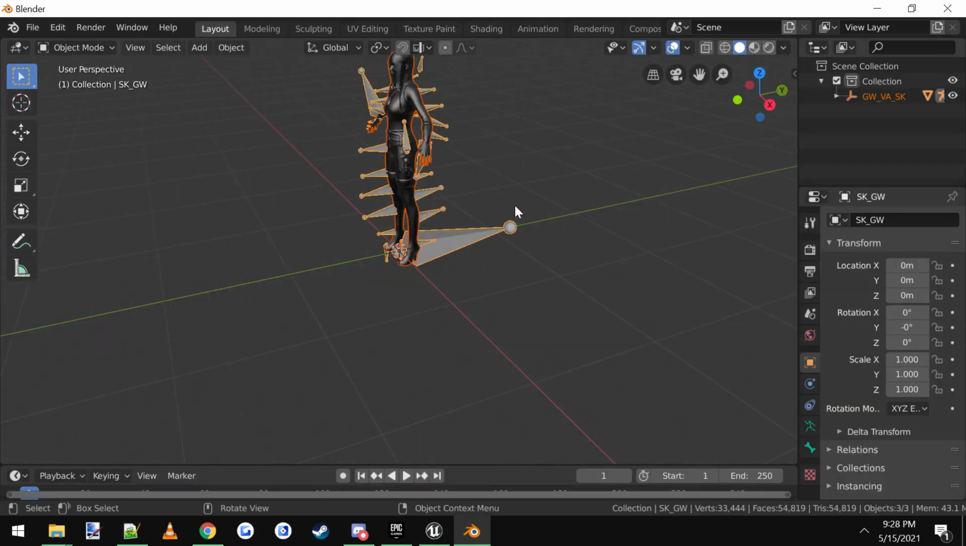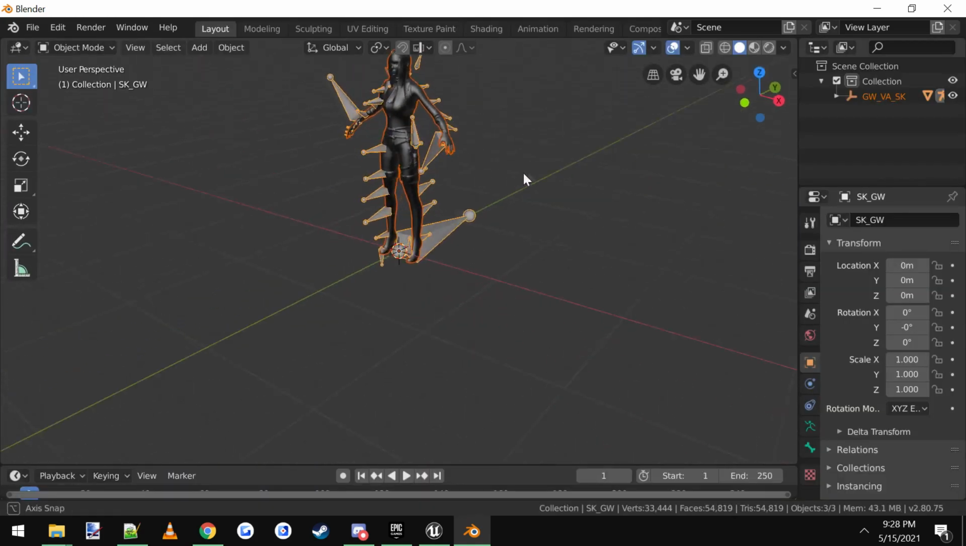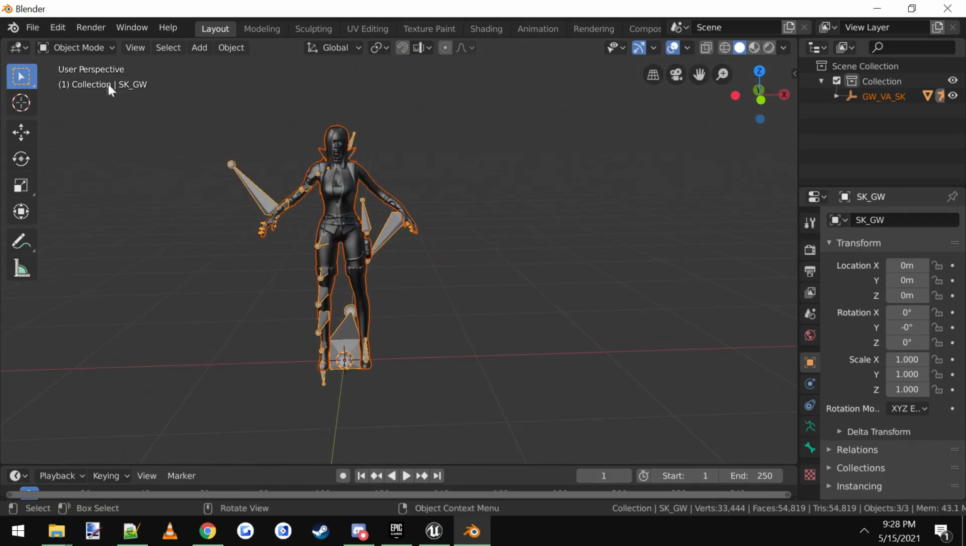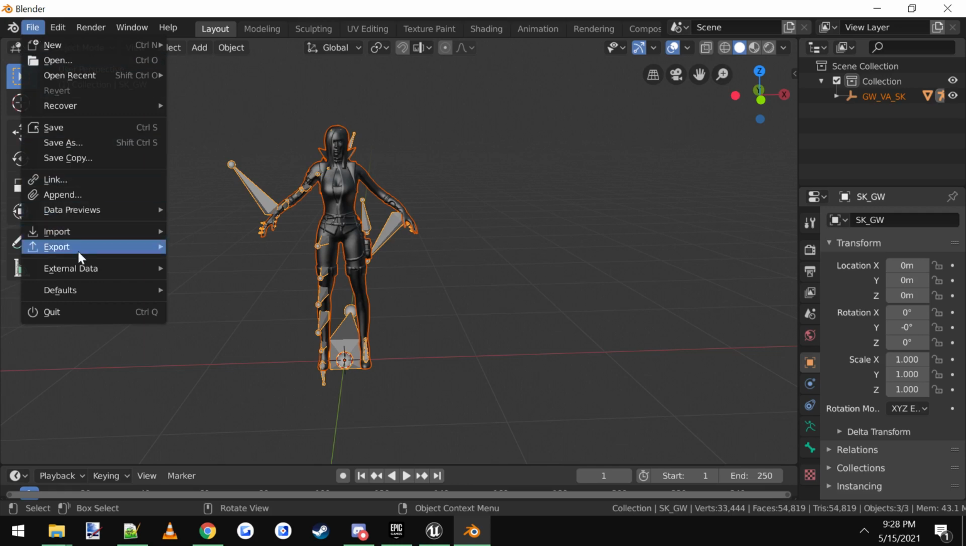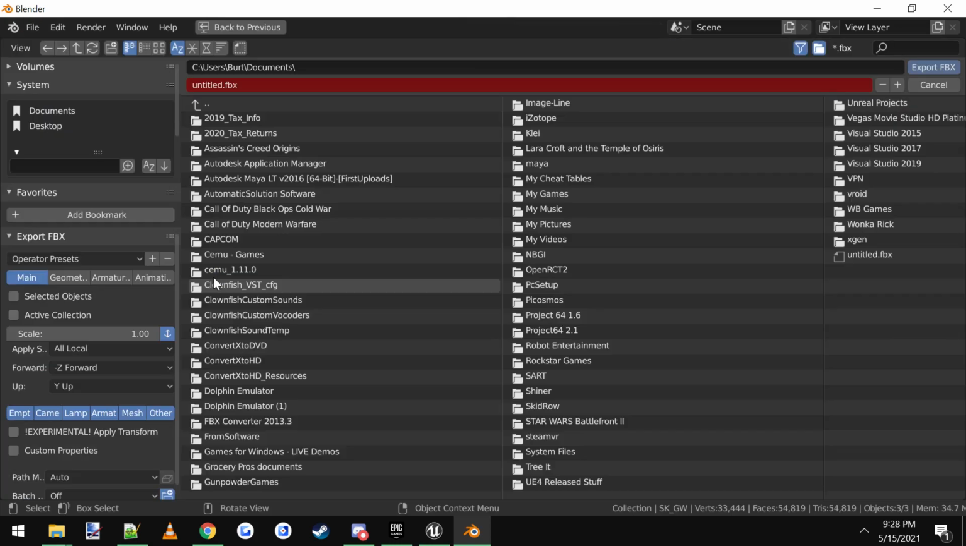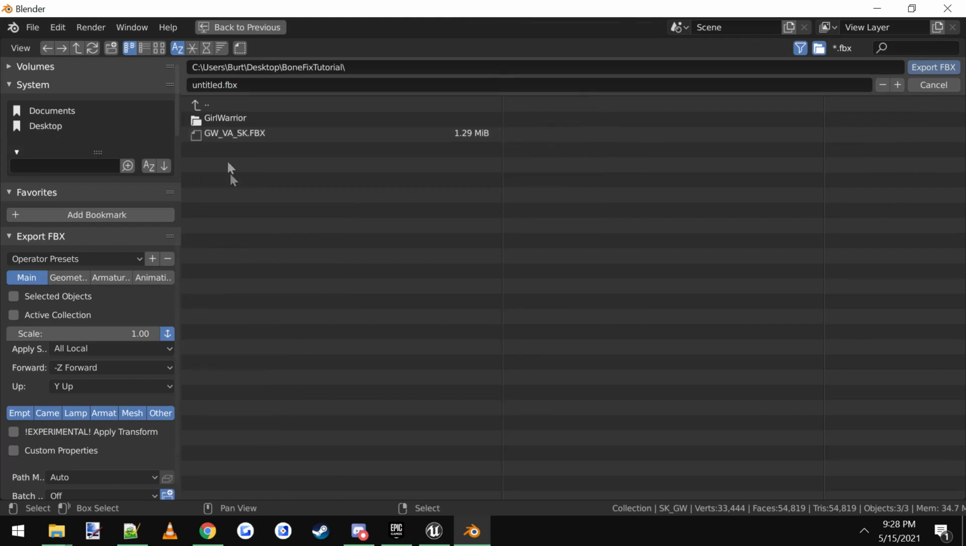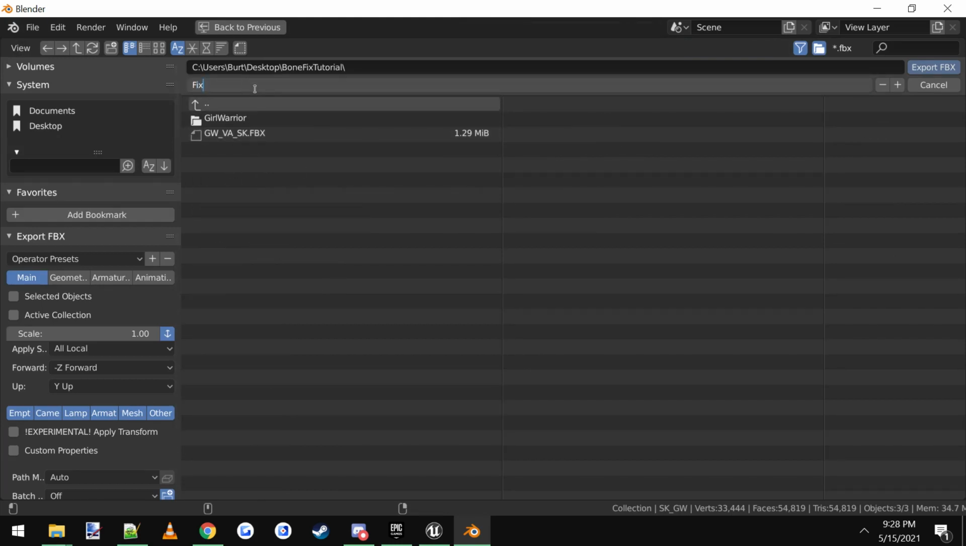You can scroll in with the middle mouse. You can click and hold the middle mouse to rotate, and that's your character. Next thing, all we got to do is you go to File, Export FBX, then just save it somewhere that you know where it's at. I'm going to save it here. Give it a name. Let's call it Fixed Character. That's what I'm going to name mine.